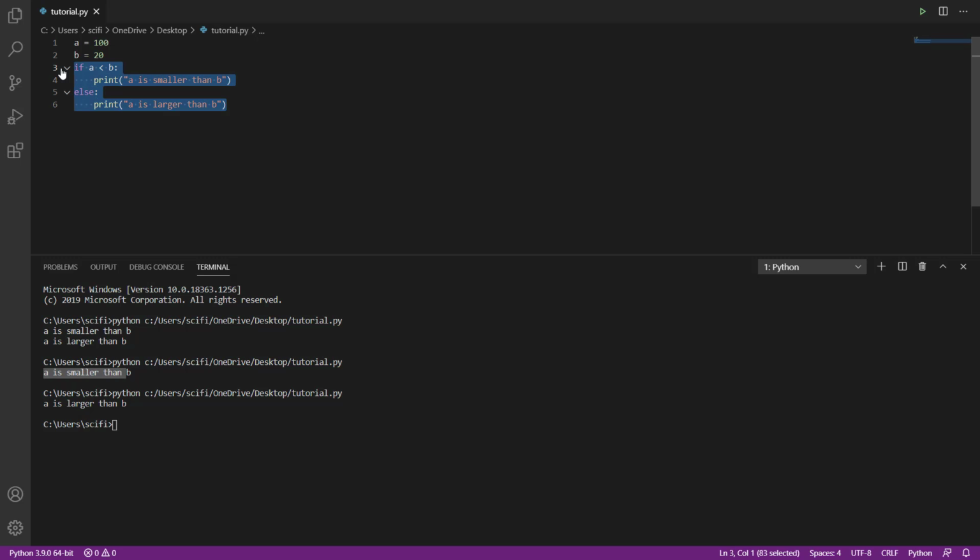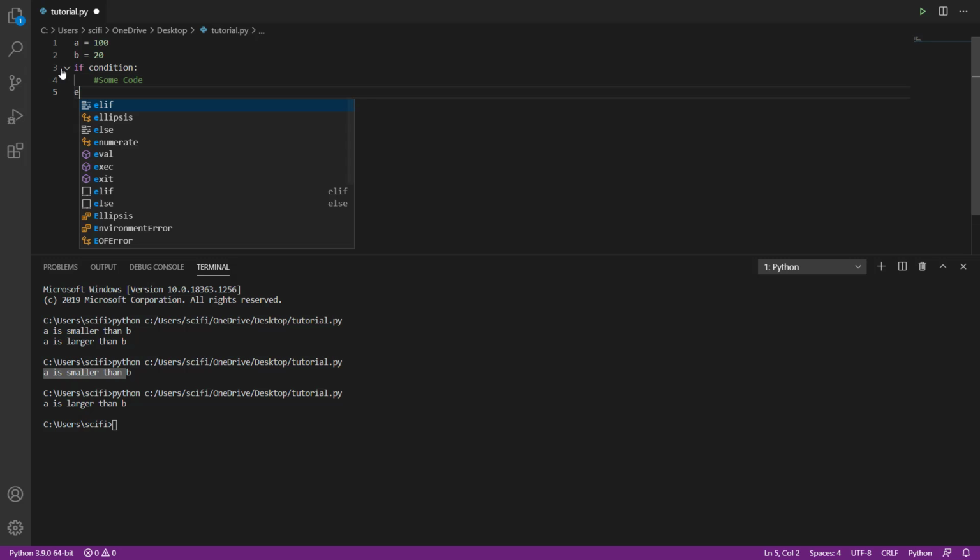Now let me conclude everything. What we do is: if condition, then some code, else some other code. If the condition is true, then this part of the code will be executed, and if the condition is false, then this part of the code will be executed, that is in the else block.